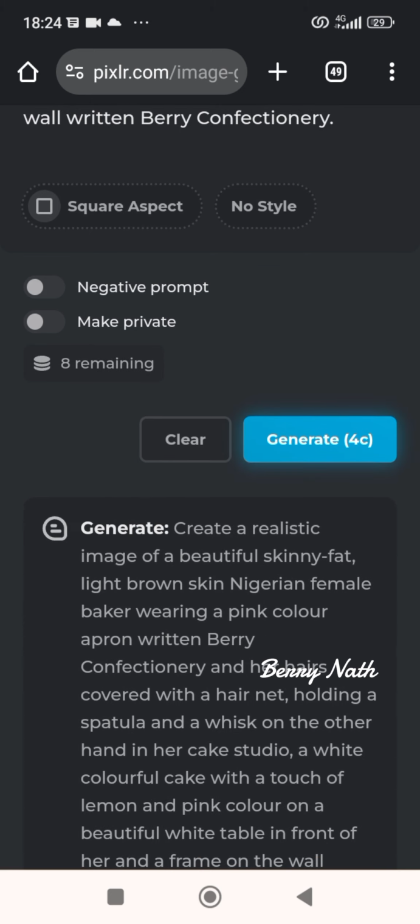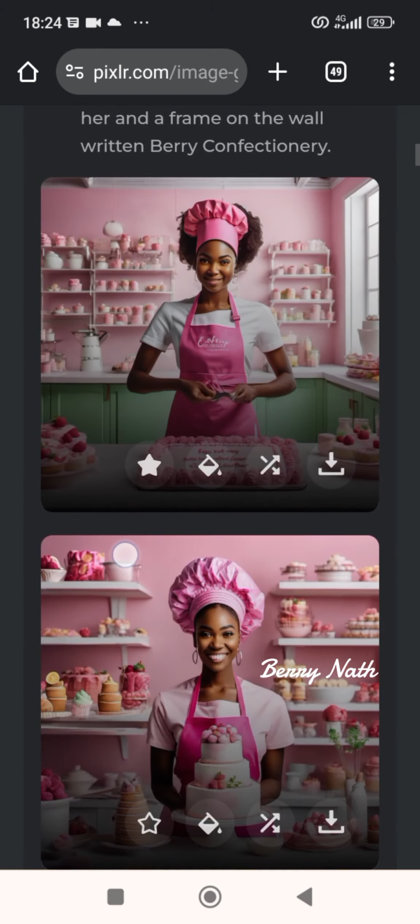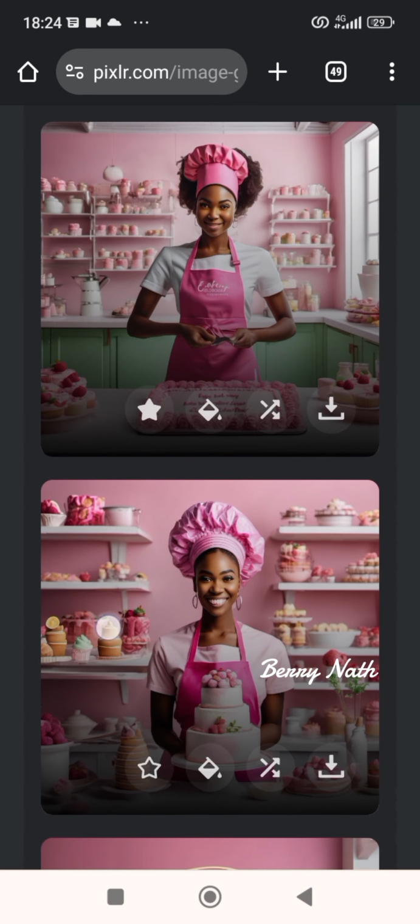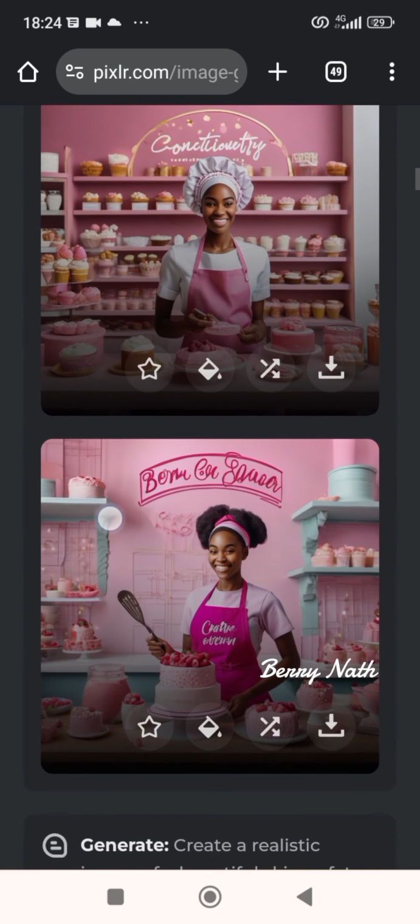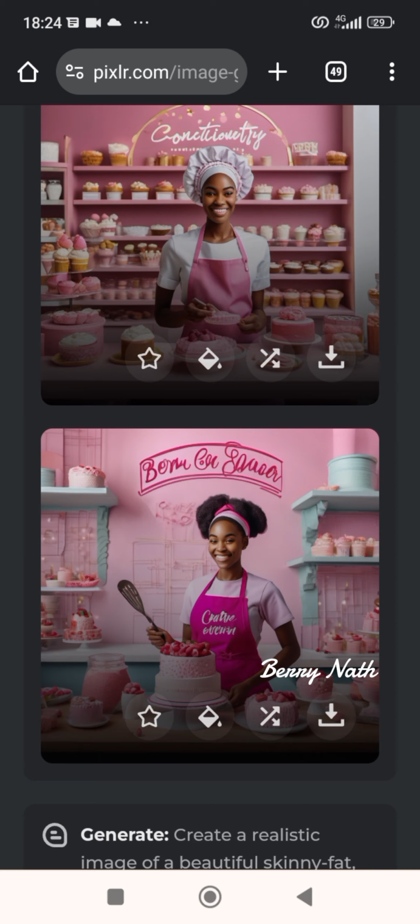So for now, this is how you can generate a realistic image from Pixlr. If you feel it's okay for you, you can use it, because I was trying to create this image so that I'll use it to create a logo by swapping my face, which I'm going to show you how you can do also.